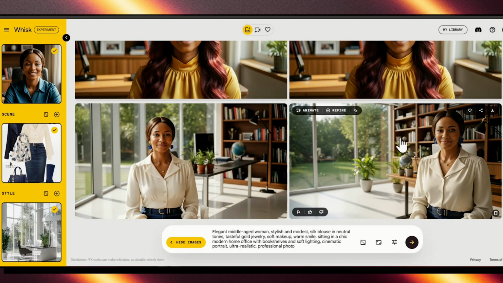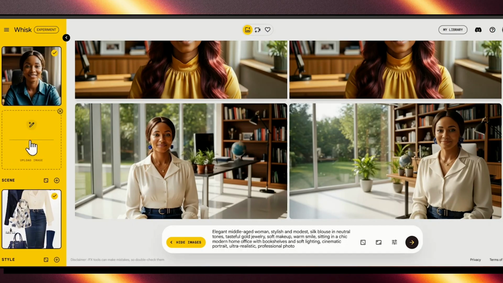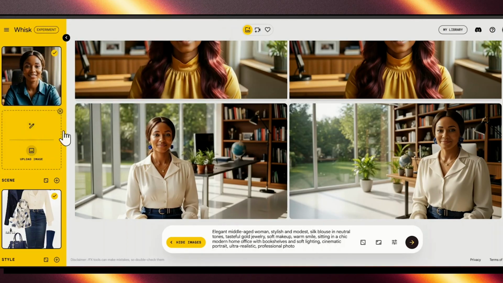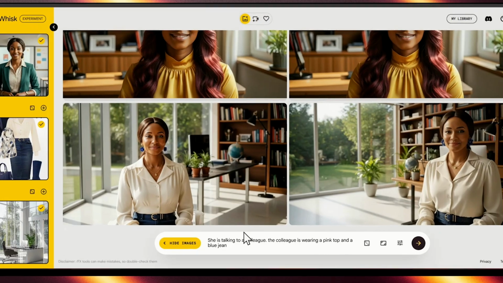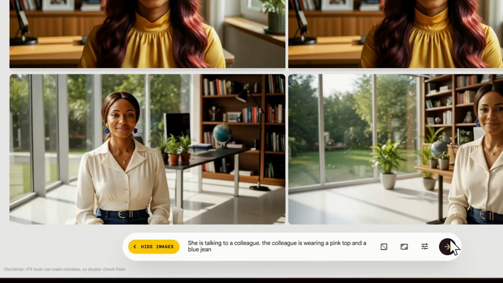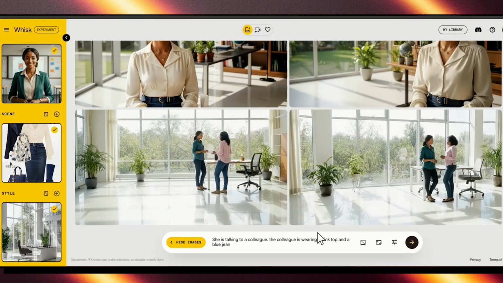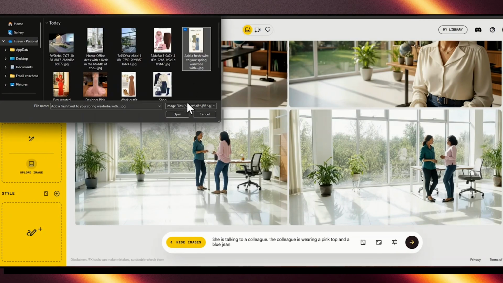Now let's create Sarah with a friend. Click on the plus icon in the subject section. Upload an image or use the text prompt. Upload the scene and style and paste your prompt in the description box. Click Generate. We will now generate other variations of scenes and styles for Sarah.